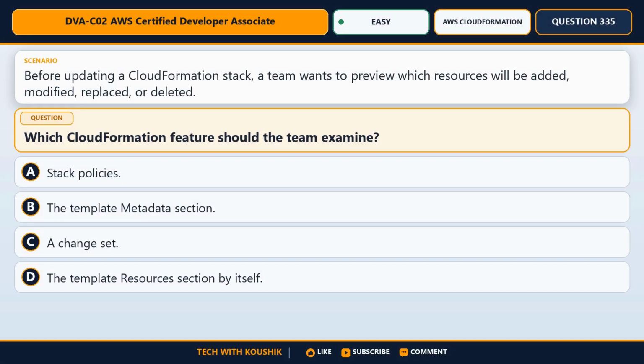Question number 335. Before updating a CloudFormation stack, a team wants to preview which resources will be added, modified, replaced, or deleted. Which CloudFormation feature should the team examine?